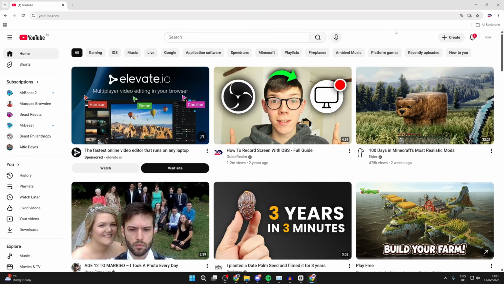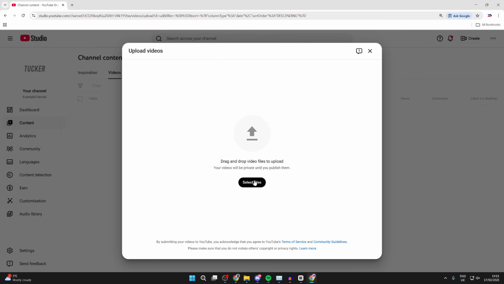And then when you're ready to actually start uploading it, what you need to do is press create in the top right. Now, to upload shorts on a PC or laptop, you actually use the same button, upload video, and you're then going to get taken to your studio, and you can press select files.